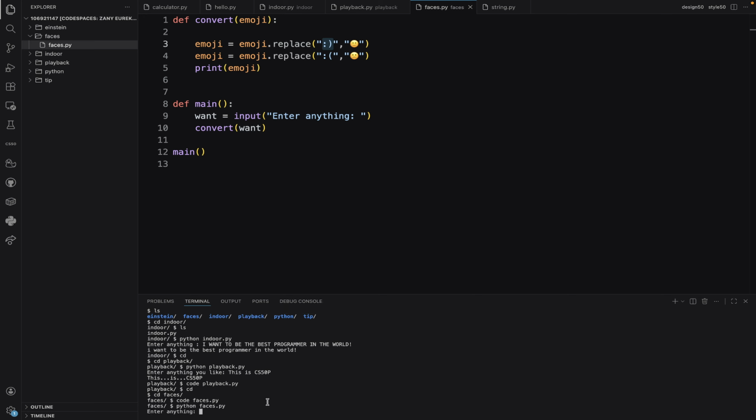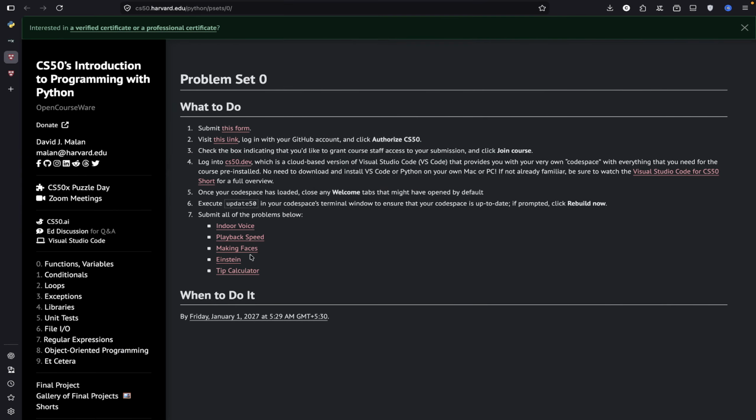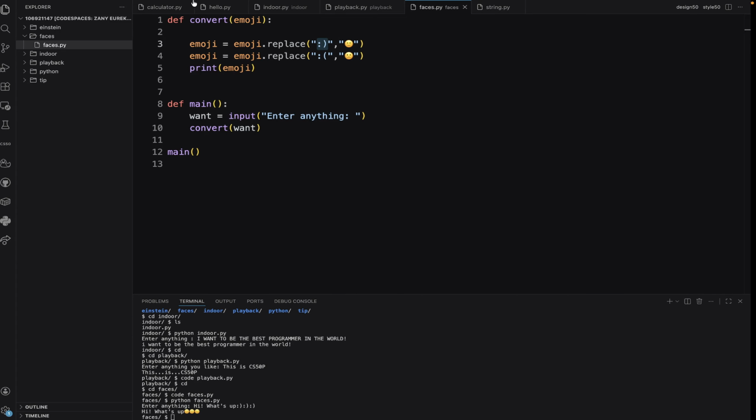So if I type like hi, what's up, then maybe three emojis like this. Okay, three emojis came up here. Hope you can see it. And the side emoji works too. So that is the third one. And the last one is the Einstein.